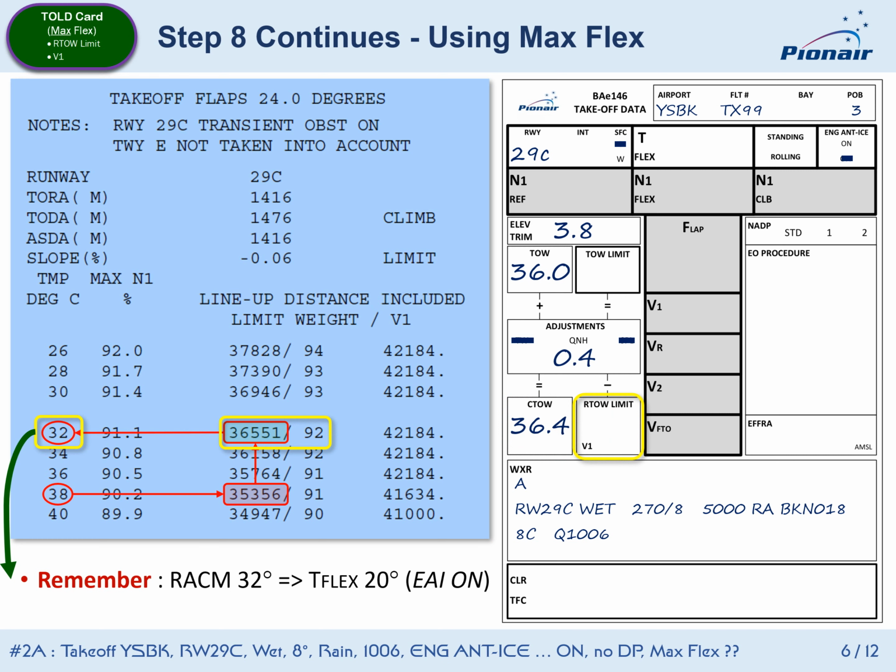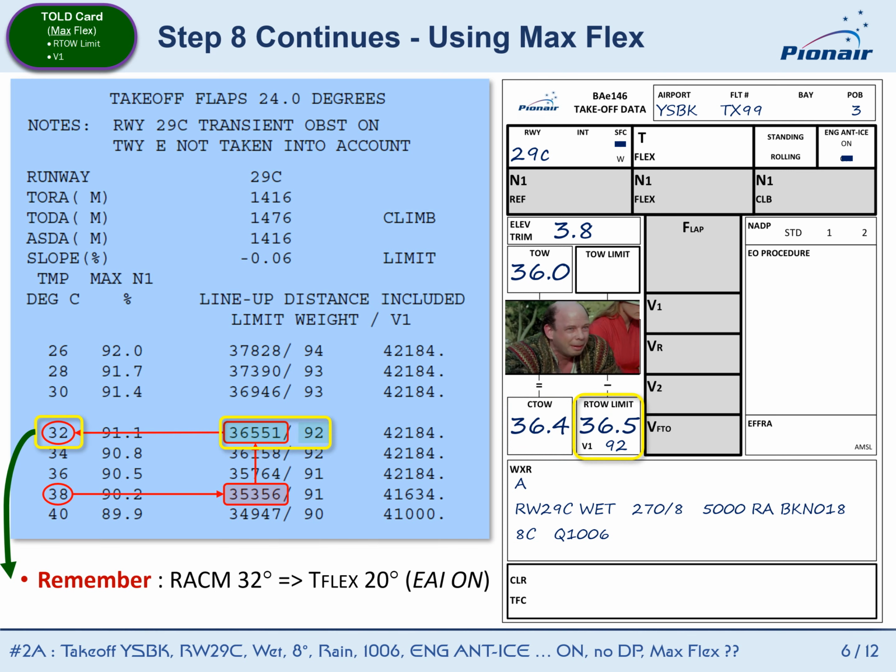So let's fill in the RTOW limit box with the weight and the V1 so we can continue on. And just in case you're wondering, you fell victim to one of the classic blunders. The most famous is never get involved in a land war in Asia.